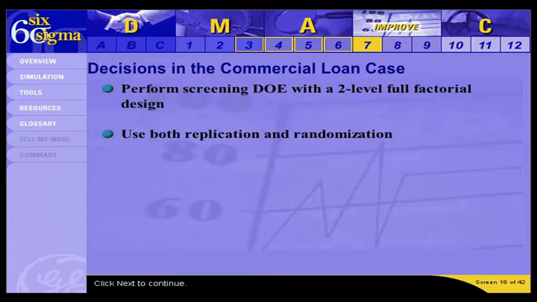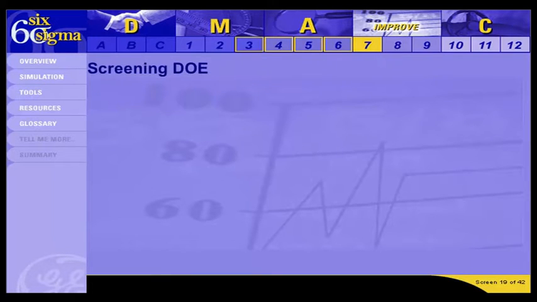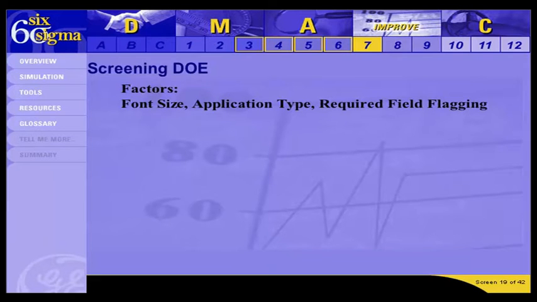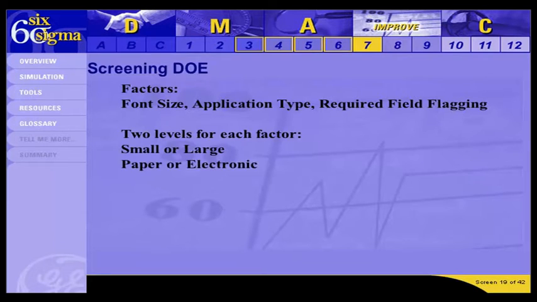Click Next to continue. To summarize our design, we start out with three factors: the font size, the application type, and the use of required field flagging. We will define two possible levels for each factor. The font size will be either small or large. The application type will be either paper or electronic. And required fields will be either flagged or not flagged in the entry system.